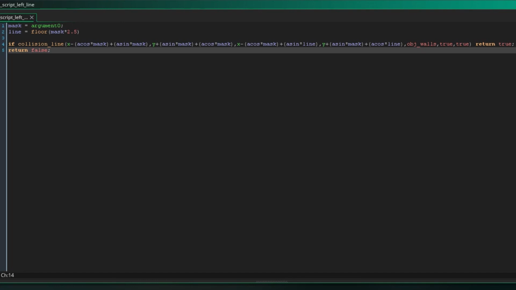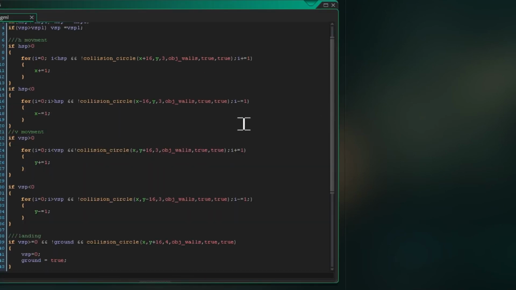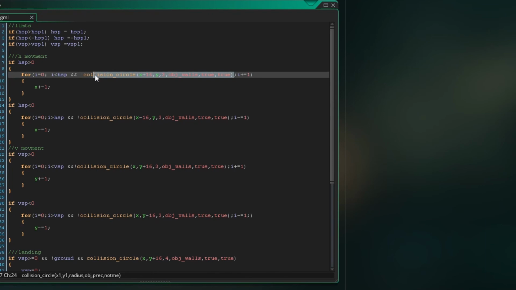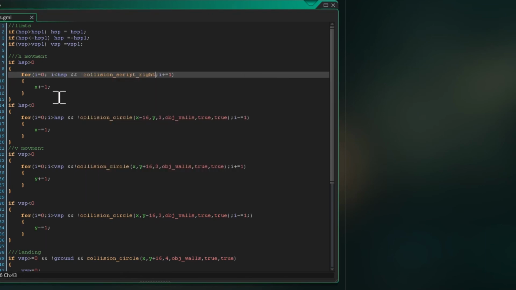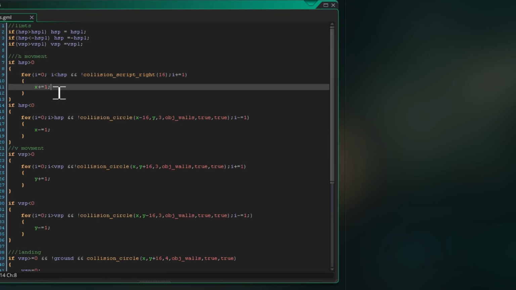Now we just need to add them to our physics script. So open up P Physics and let's start replacing some old collision checks with the new custom collisions. And while we're at it, let's change a few things and add something. So we want to go down to our first A script and replace collision circle with not collision script right 16. On top of having to change the collision to check for new angle, we also need to change how much Sonic moves for his angle too.